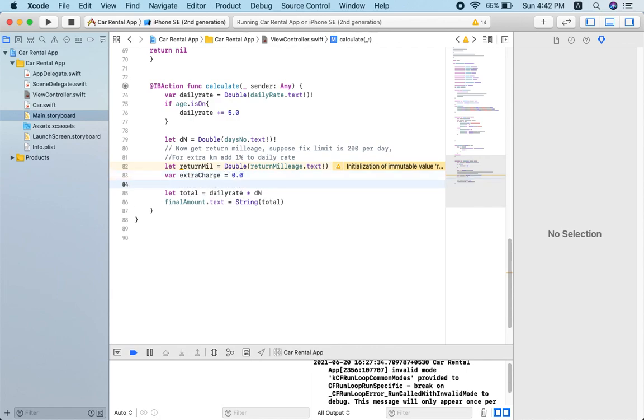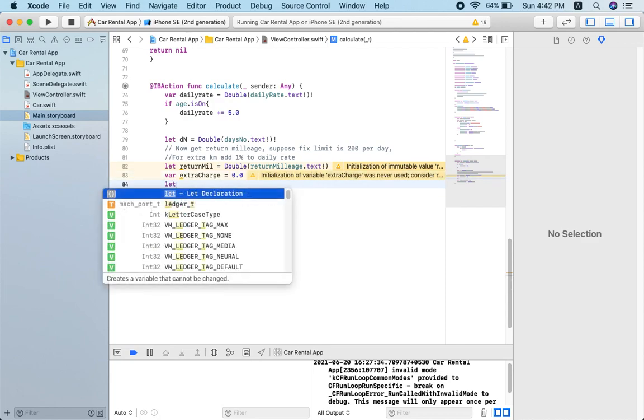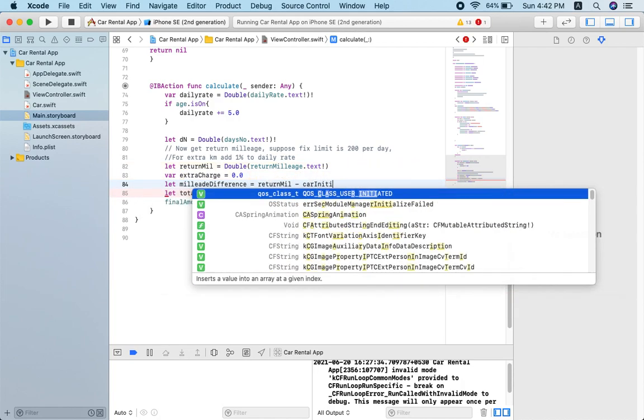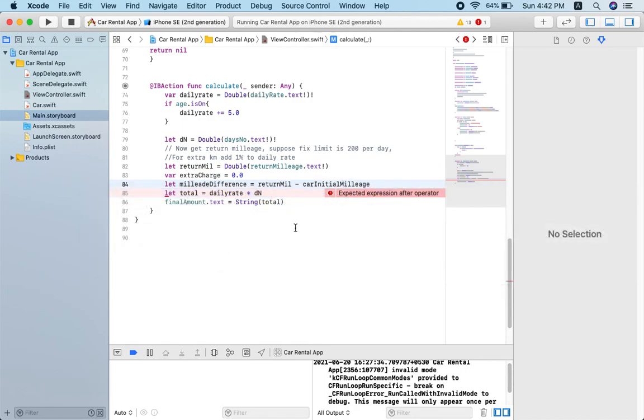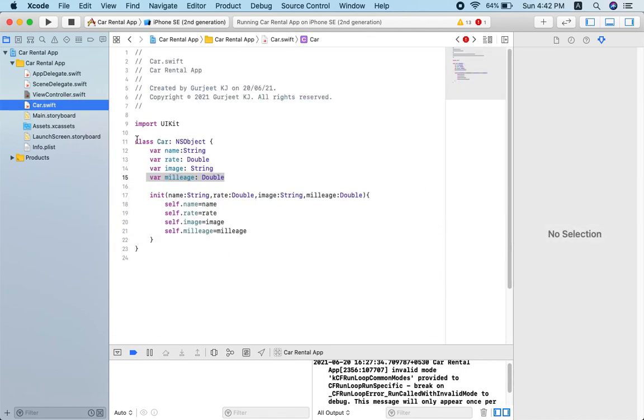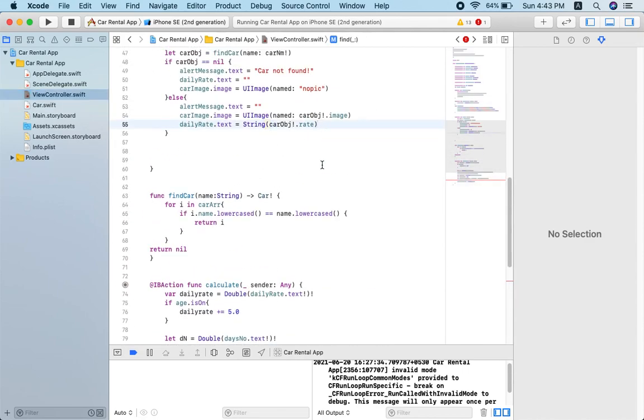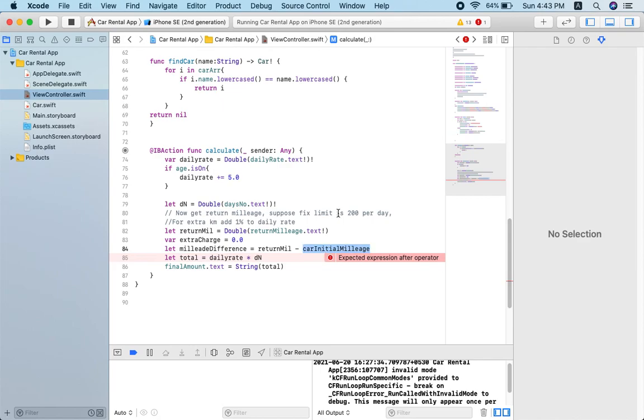Here suppose we are adding a condition of extra charge if the return mileage is more than some value. If the mileage difference is more than some specific value, then some extra charges somebody has to pay. So we need to subtract the return mileage from the actual mileage which we have added in the car array list.